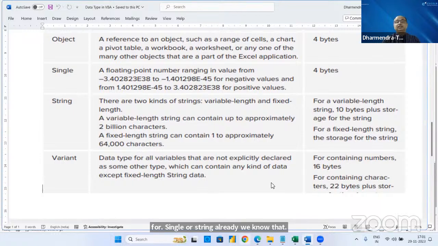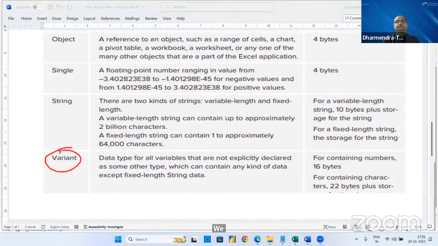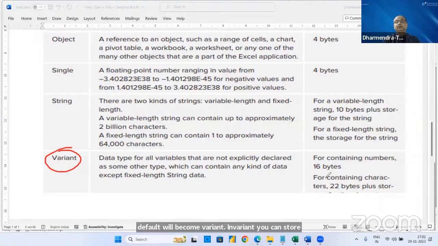But a very interesting data type we have in VBA is called Variant. If you are not declaring any variable, the default will become Variant. In Variant, you can store anything and everything: number, text, date, time. Everything is fine here, but it will take more memory. So it is not recommended. You should not always go for Variant.